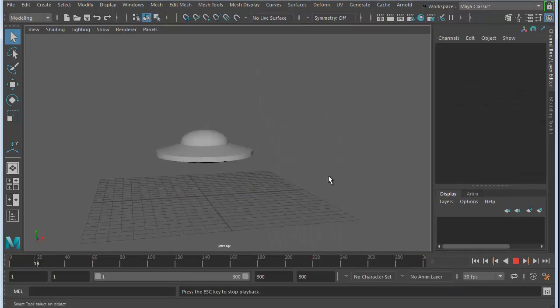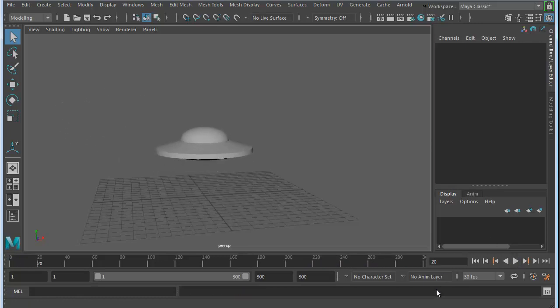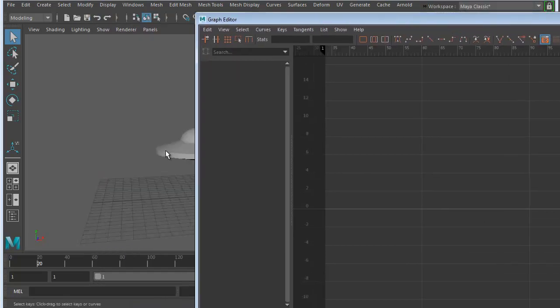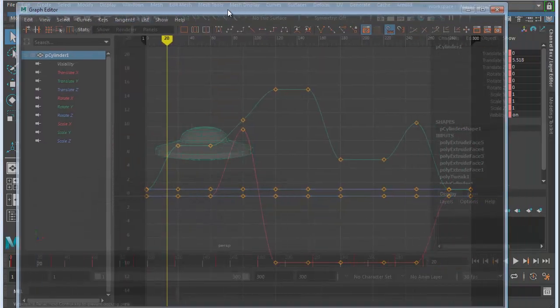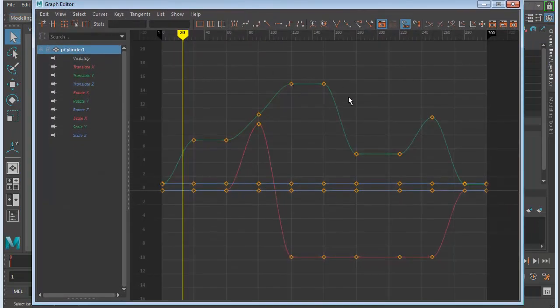We can change that, and the way you see it is, let's minimize that for a second, and as I play this animation you can see how there's a little bit of a slowdown and then a little bit of acceleration. So let's change this. I'll go back to the graph editor. I've got to select the spaceship here, and I'm going to focus just on the up and down, the Y axis.